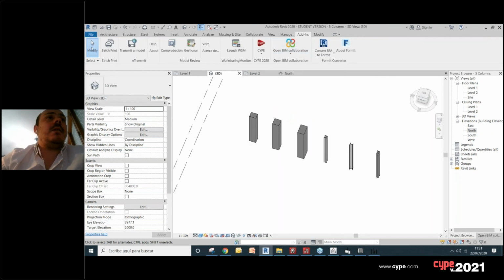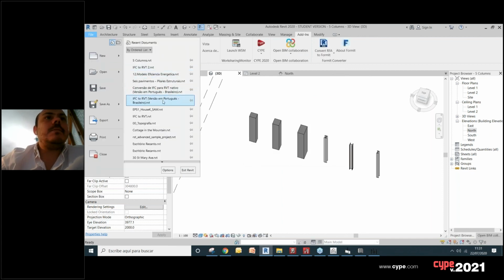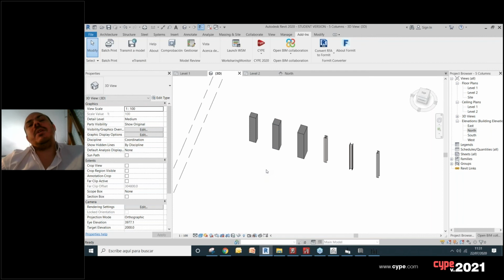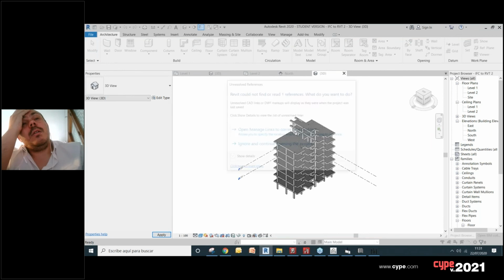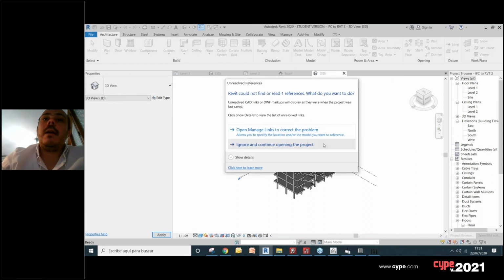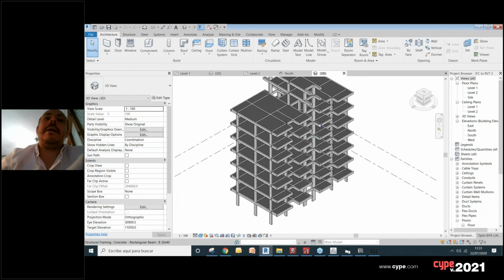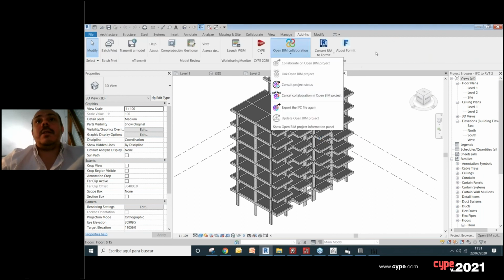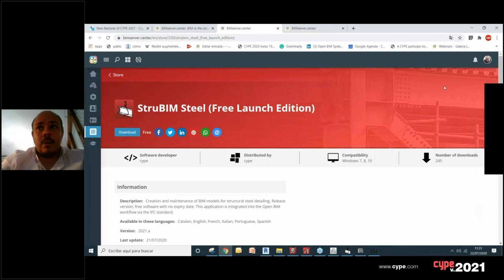Okay, here the example we were working on before. I think I have it here. Let me see, where is that? I think this example is one of them. It's a structure that was calculated on CYPECAD, but could be CYPE 3D, okay, and was sent back to Revit using this add-in here, okay. The add-in is for free. You can download this add-in.